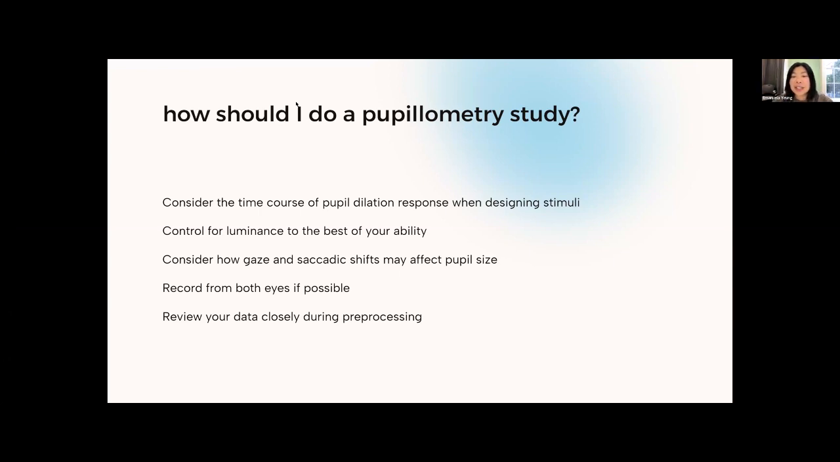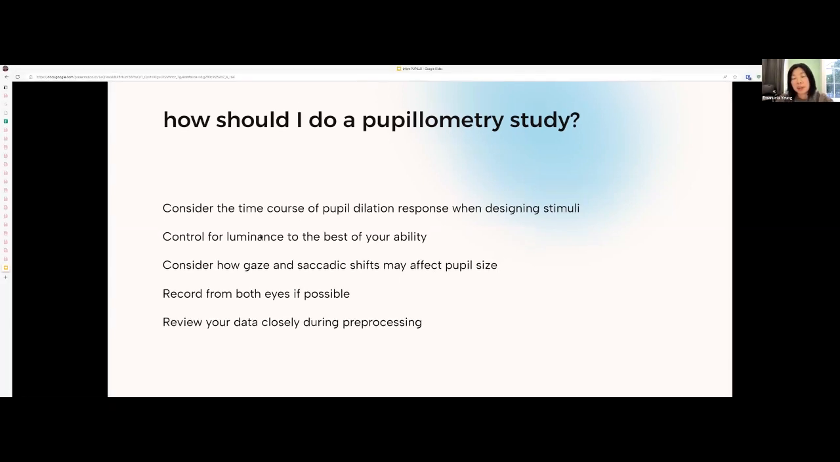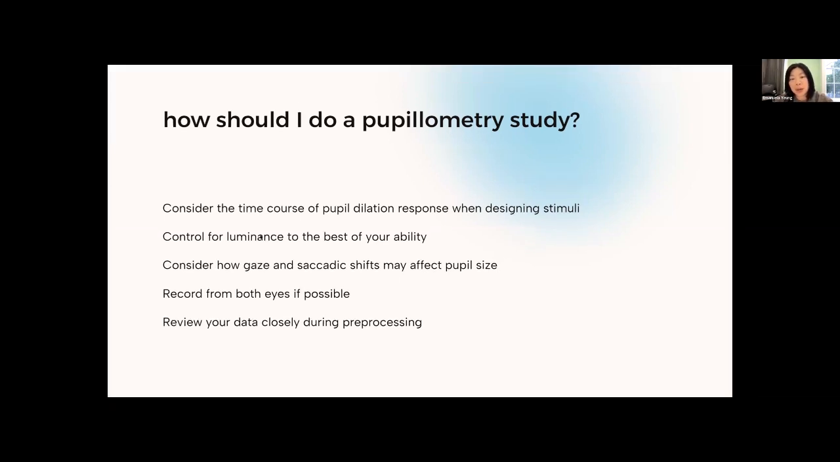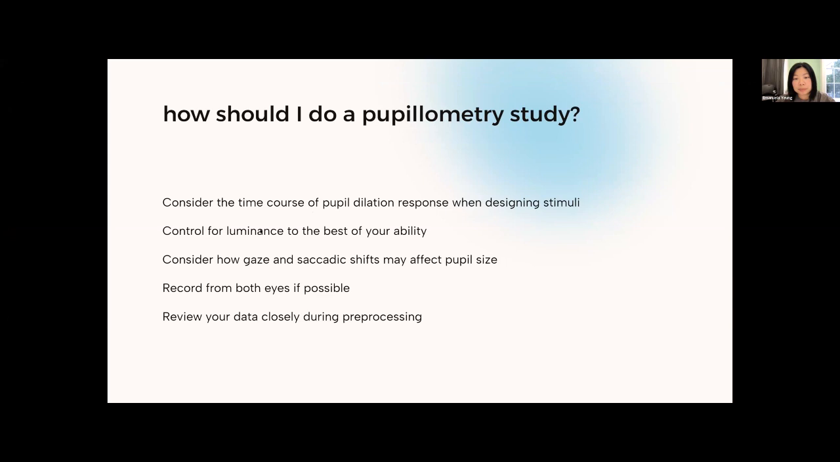Consider how gaze and saccadic shifts may affect pupil size. So when we use dynamic stimuli with our young participants, think about how that could change the pupil size in your measurement period. As Dim said, record from both eyes if possible. And it's also important to review your data closely during pre-processing to make sense of whether your pre-processing pipeline is working properly, but also, in general, to better understand your data.